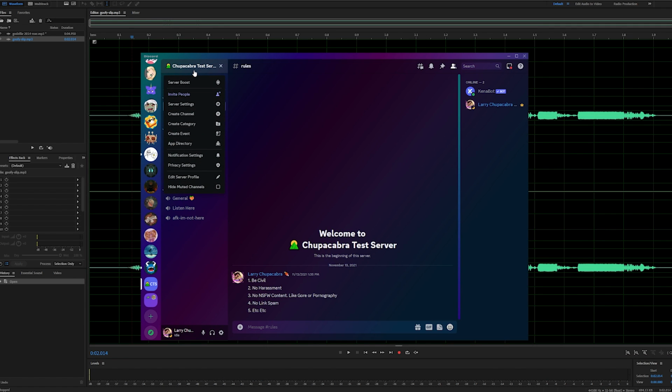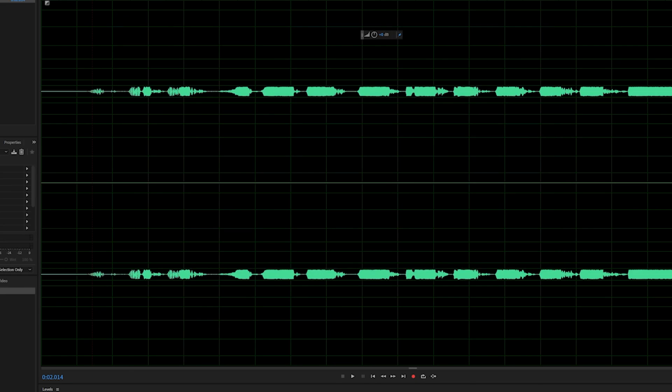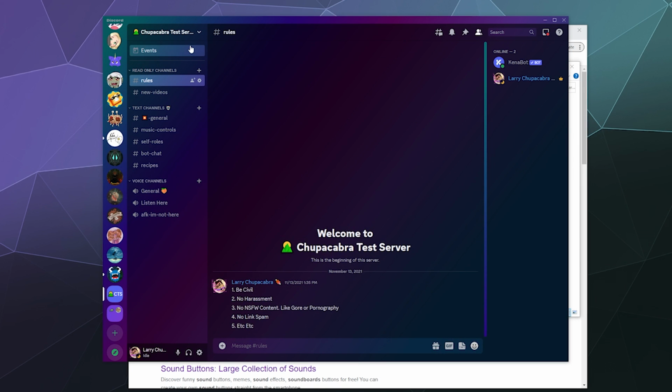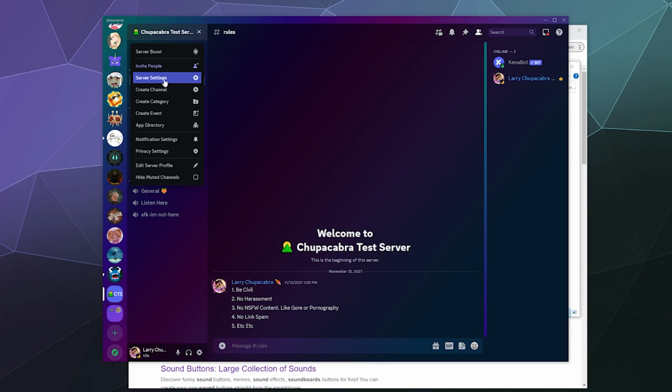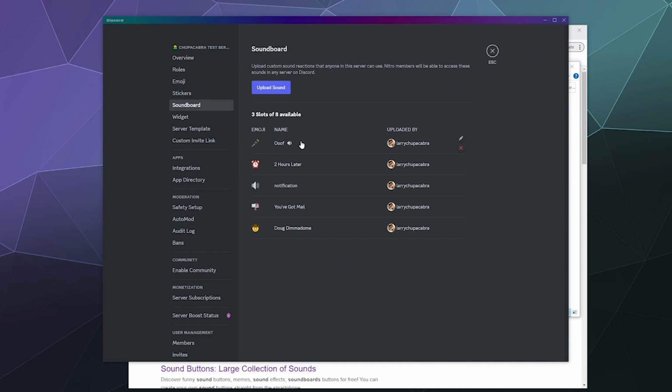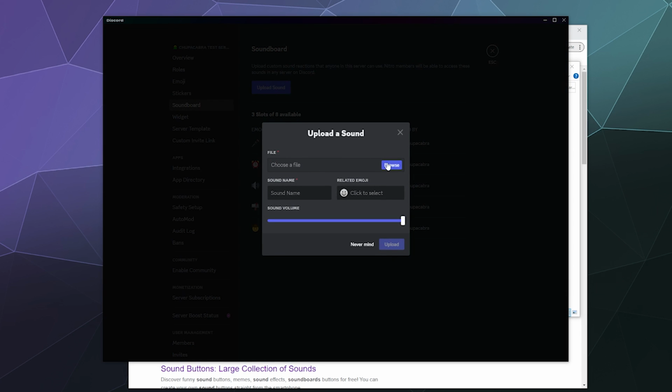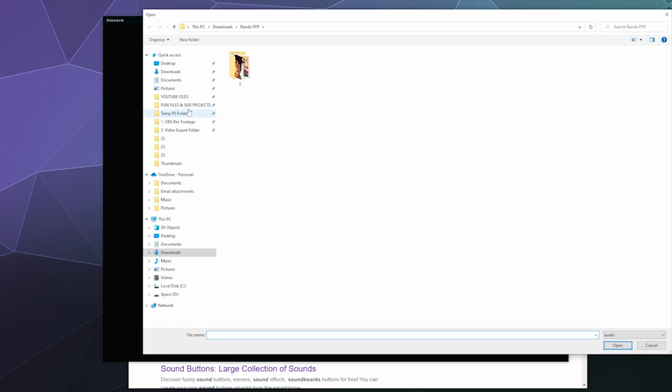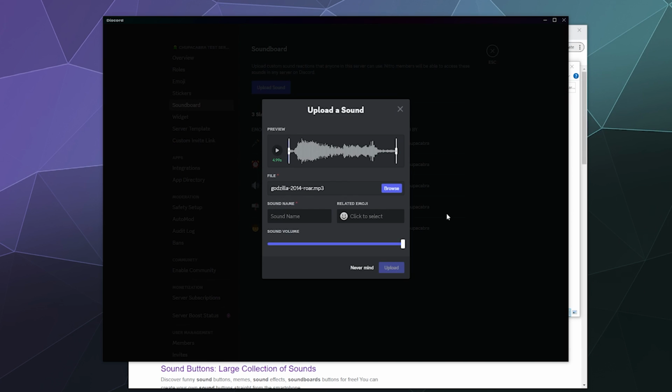So we'll just go back to our test server over here. And inside of our test server, I'll go back to server settings. I'll go to soundboard. And then I'll click on the big blue upload sound button. And then that'll ask me what file I want to use. So let's go to my temporary downloads folder, soundboard 8. And let's do the Godzilla roar.